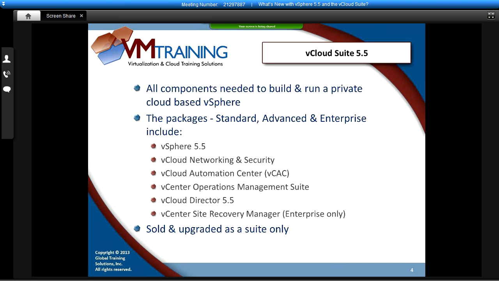vCloud Automation Center, VCAC, self-service and policy-enabled cloud service provisioning. It's a layer above vCloud Director. Some of you may have worked with vCloud Director. In the future, VCAC is supposed to absorb many of the higher-end features of VCD. Some of the features are going to be put down into vSphere, and the rest of the features are basically going to eventually be merged up into VCAC, so that you'll have that separation. vCloud Director is supposed to go away after 5.5.